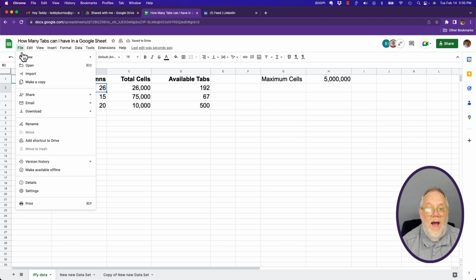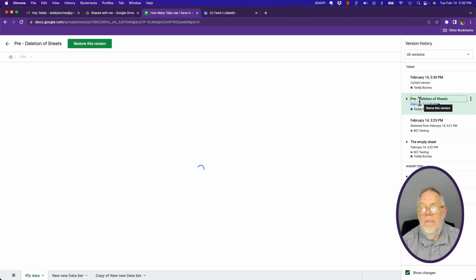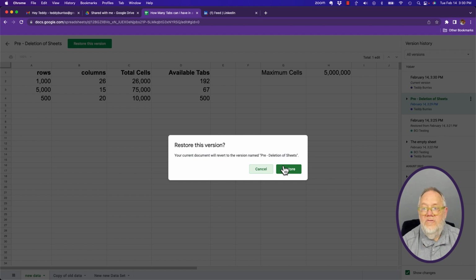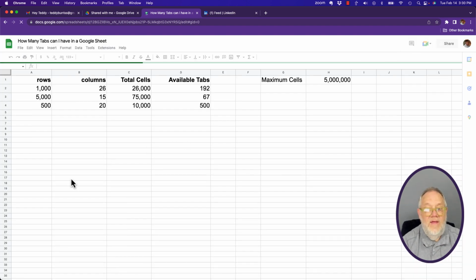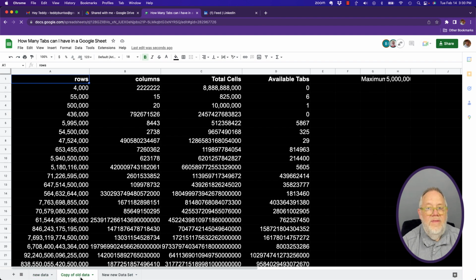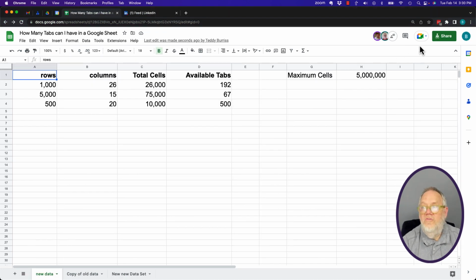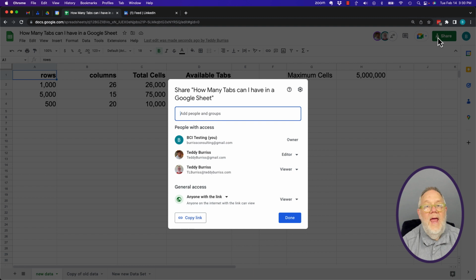Now I can also go file, version history, see version history, and I can come back here and click right here and I can say restore this. Restore it because I'd saved that. And now I have my new data as I had, my copy of the old data, and my copy of the new data. Bottom line, if you share a document and you make someone an editor, they have the ability to change that document or that sheet in any way they want, including deleting tabs. If you share it and make them a viewer, all they can do is see the data.